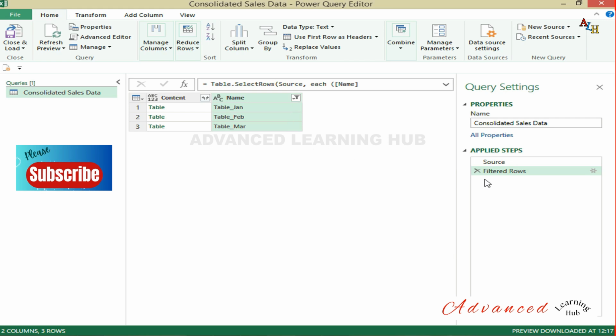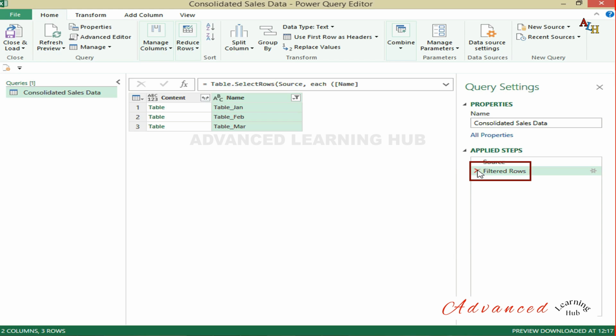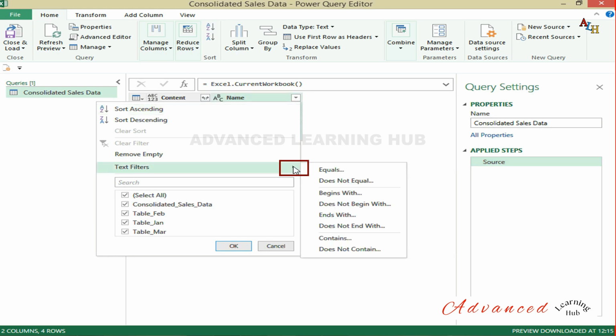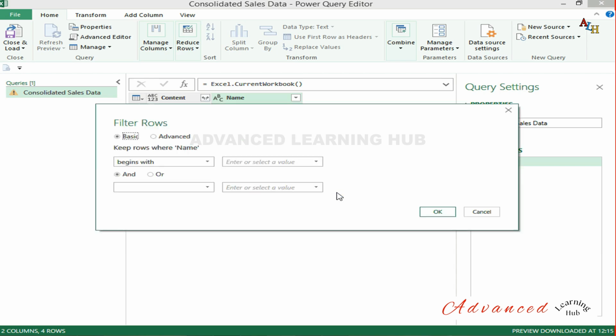Before applying a new filter that truly automates our task, first cancel the previously applied one by clicking this red cross icon. As you do so, the consolidated sales data table will again appear in the name column. Click this down arrow again. Then click this right arrow and select Begins with. In the Filter Rows dialog, click this down arrow.